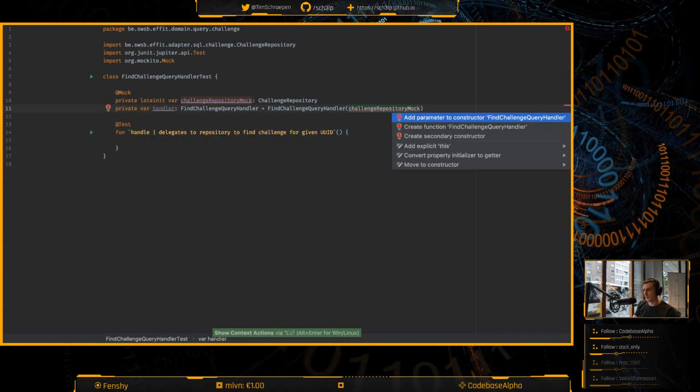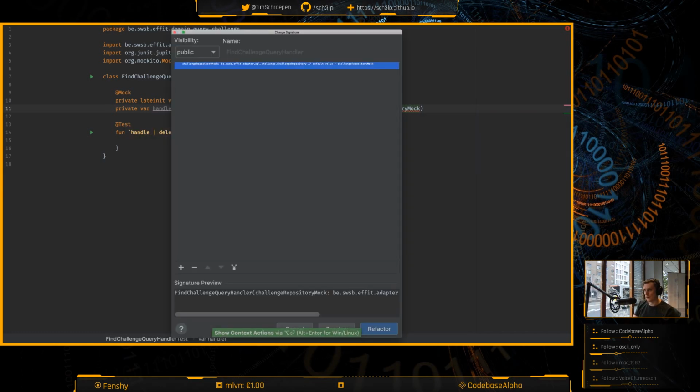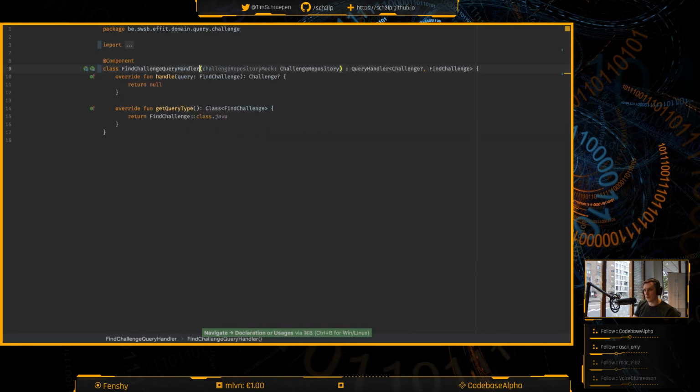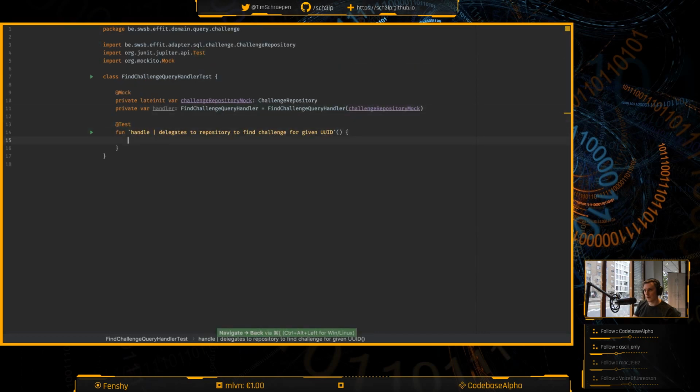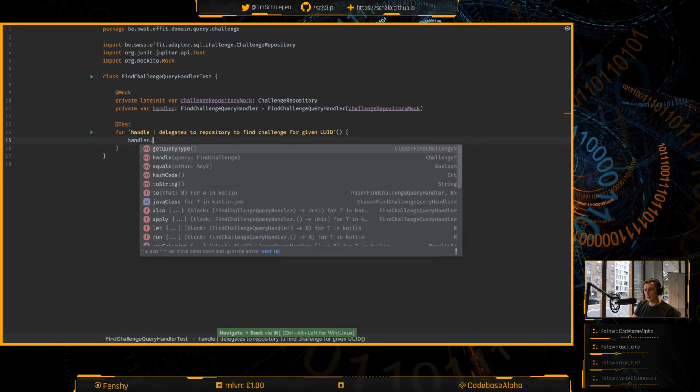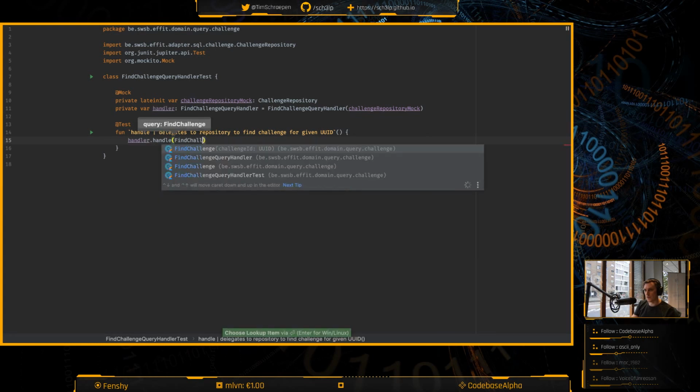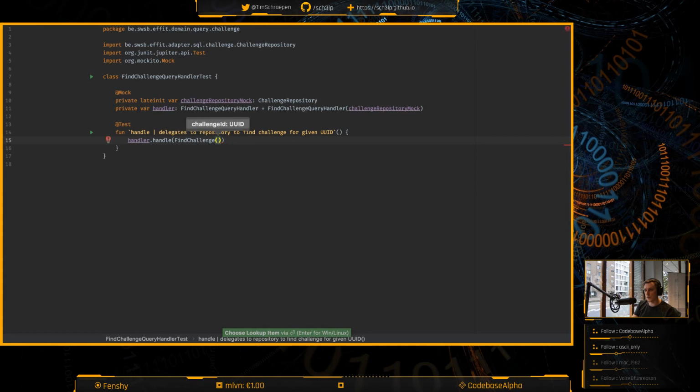This doesn't exist yet. I'll add the dependency to the challenge repository. And then we can say handler handle with a query, so with a find challenge query that has some UUID.